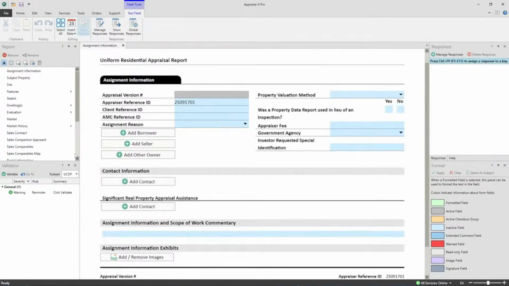The cool thing about the way that we've implemented the UAD 3.6 that's different from most of the other software providers is that you are going to be filling out the report in pretty much the same way that you've been filling out UAD 2.6 reports for a decade, or reports in general for multiple decades. It is what's called WYSIWYG. What you see is what you get.